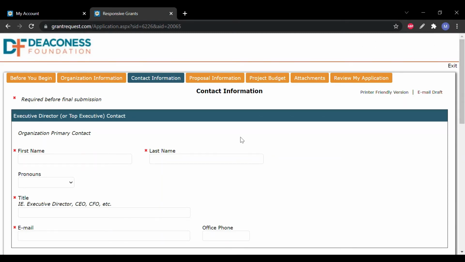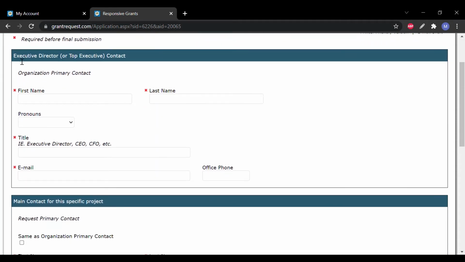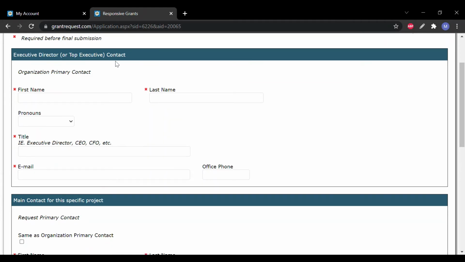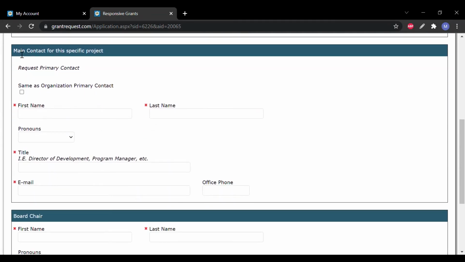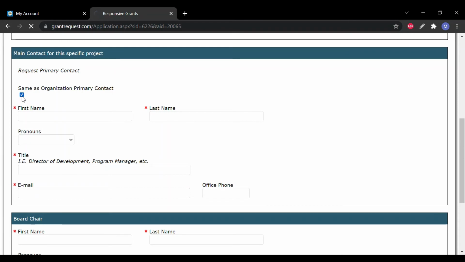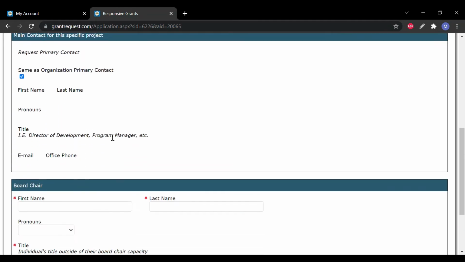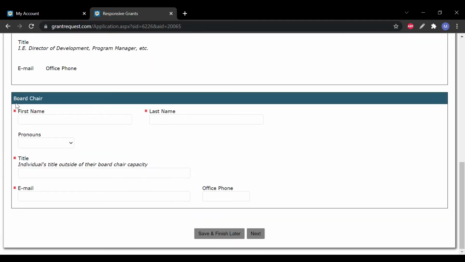After organization information, I'll need to provide the contact information. You can see I'm asked for the executive director's contact information, the main contact for this specific project, meaning the project for which I am submitting a proposal. If that's the same as the organization's primary contact, check this box. Finally, I need to submit information about my board chair, the board chair of the organization for which I'm submitting an application.